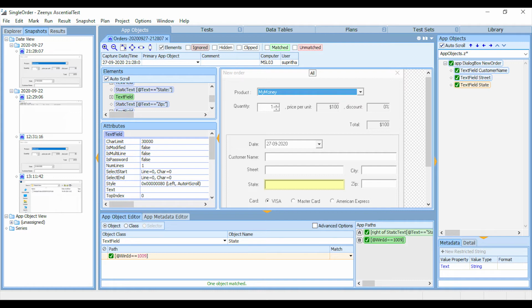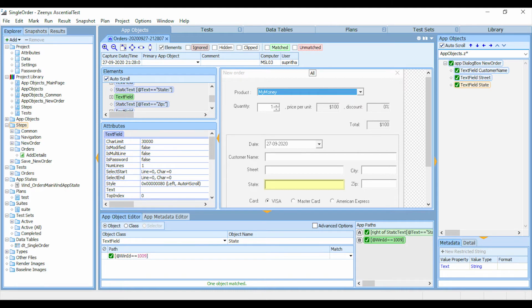Next, let's look into how we can build up steps in Ascential Test. Ascential Test introduces the concept of reusable steps. A step is composed of a series of actions. Each step can be reused in as many tests as you need, which avoids creating the same test actions multiple times. When the application evolves, simply update a step and all the tests that use it will be automatically updated. This unique approach reduces the test maintenance.